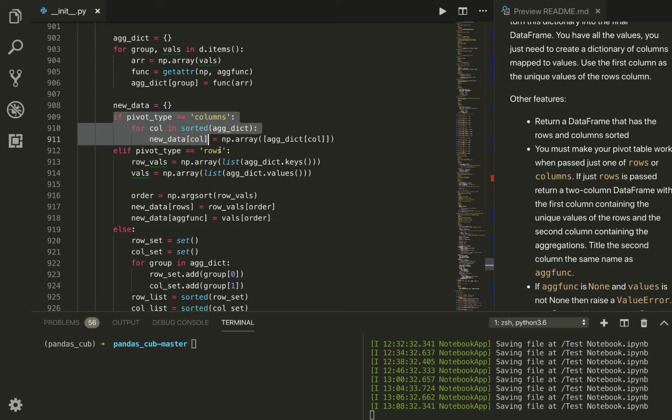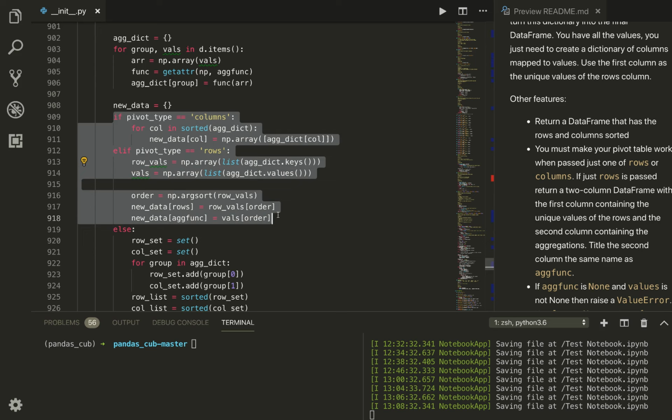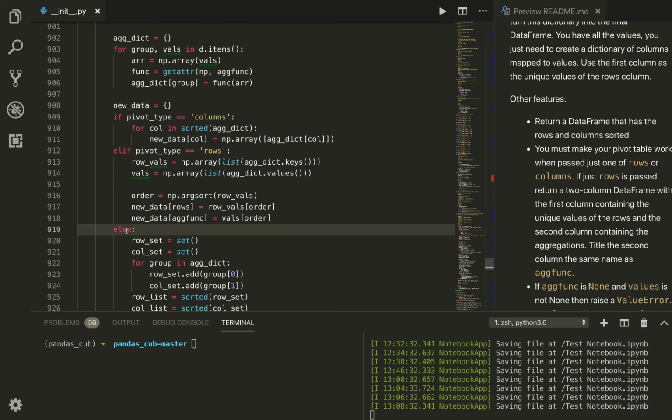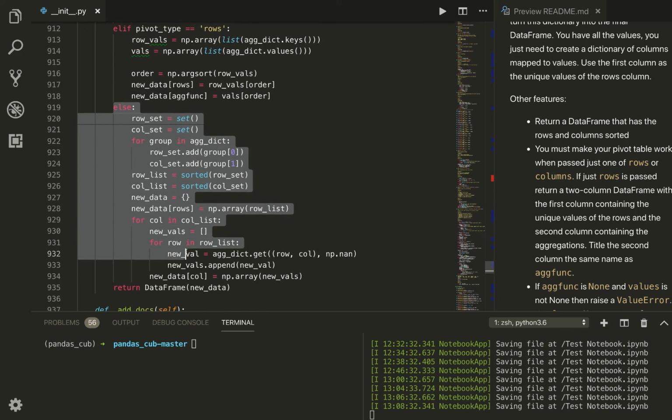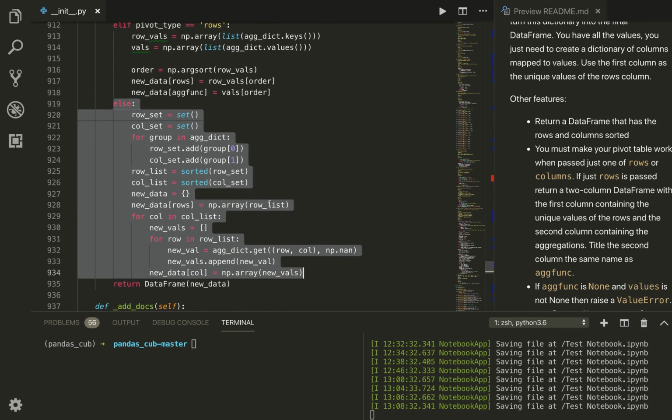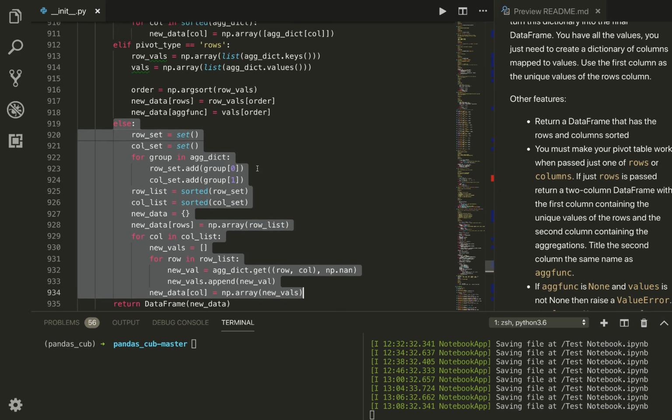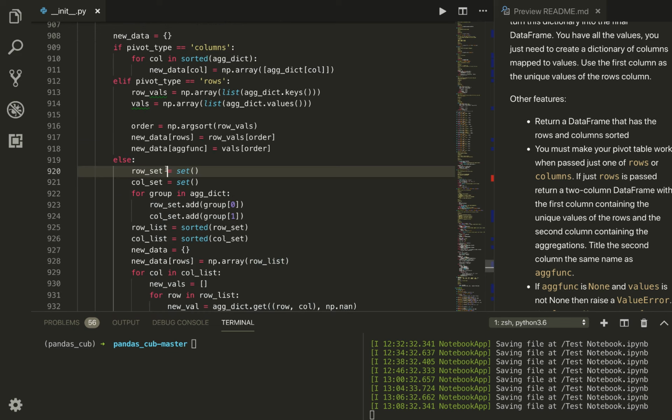In the previous step, we returned a simple data frame whenever the pivot type was rows or whenever it was columns. In this case, I've added all the code that will complete this step, so this is already complete. I'm simply going to talk about every line in here instead of live coding it.